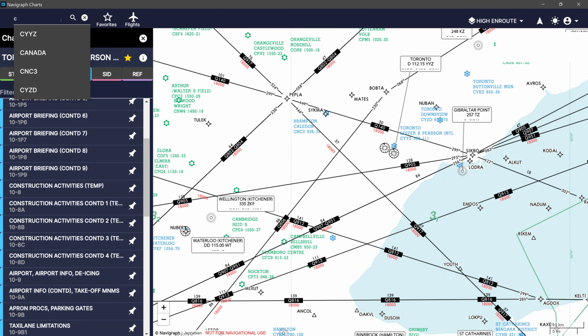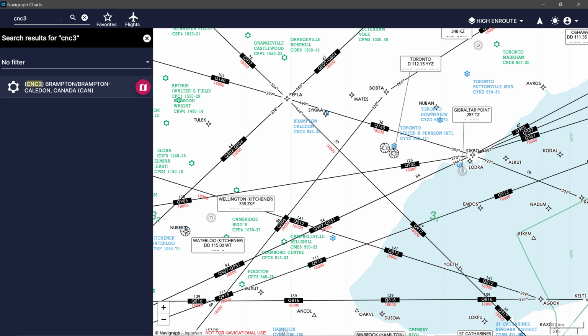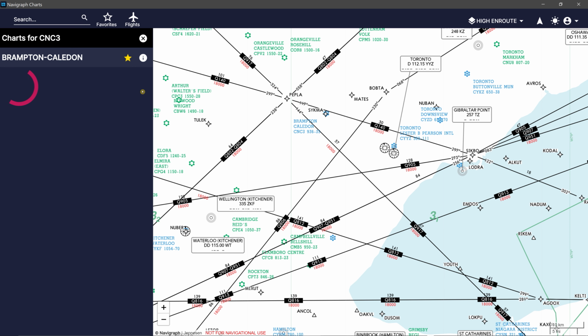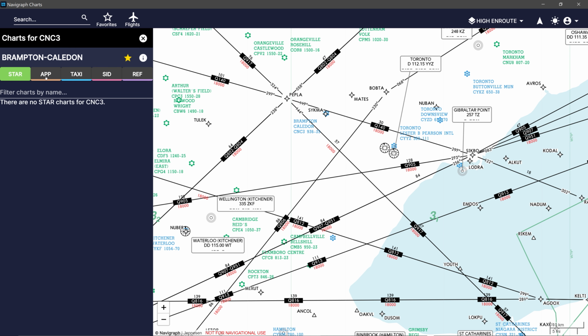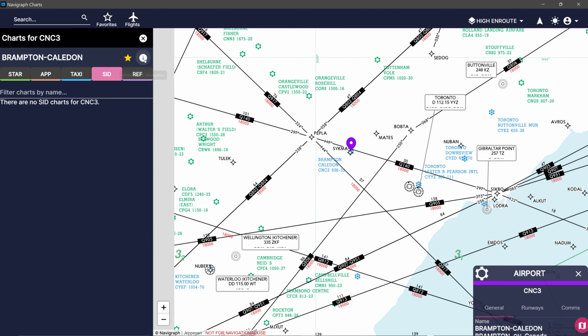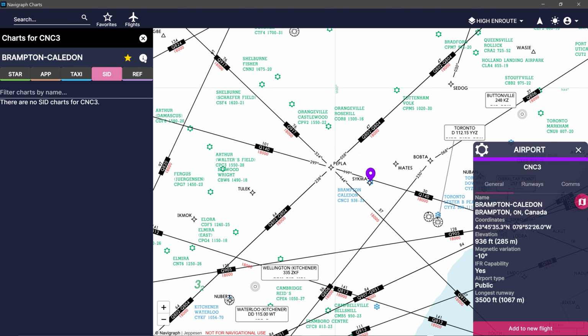First, airport info charts or diagrams. In this case, we are going to quickly find the airport we are looking for by using the search tool. CNC3, Brampton-Caledon. In the information panel, click the Open Charts, the pink button. In the airport charts area, we have a few tabs named Star, App, Taxi, SID, and Ref. We can also favorite this airport for later use by clicking the star, and go to the airport on the map if we haven't selected it already.